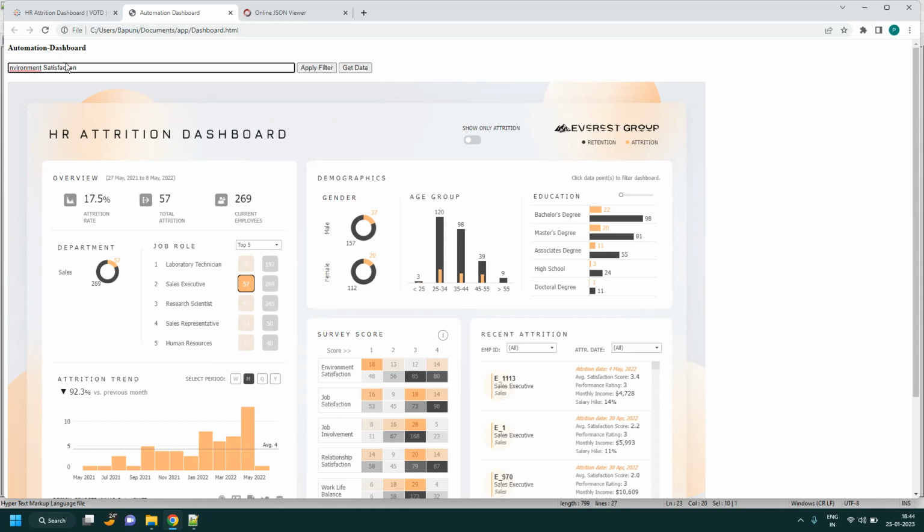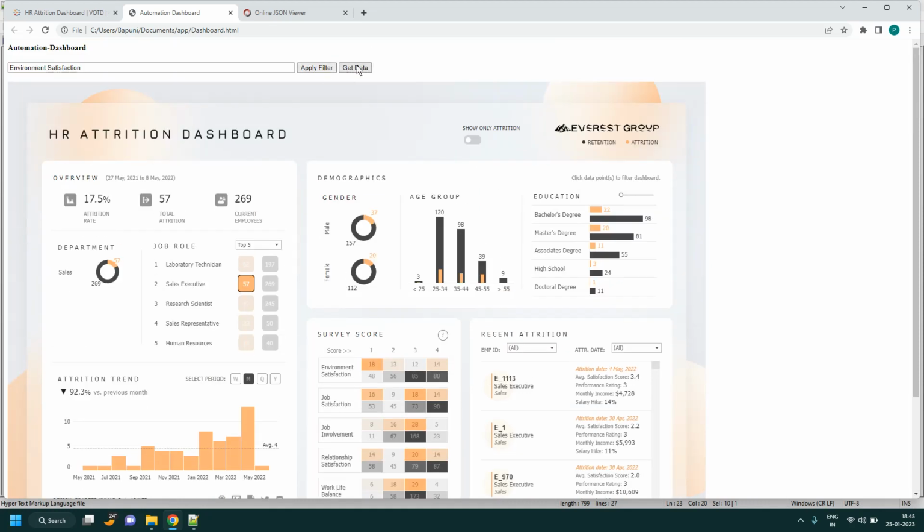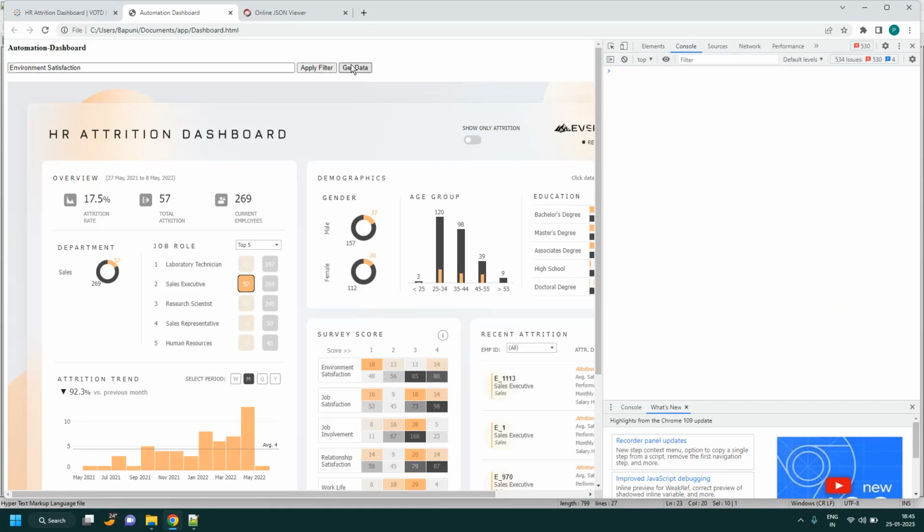So now let me enter the correct sheet name. Get data. It is not extracting the data of that. Is there an issue? Let's check. Cannot read properties of undefined, get name environment satisfaction. Okay, what is happening there?